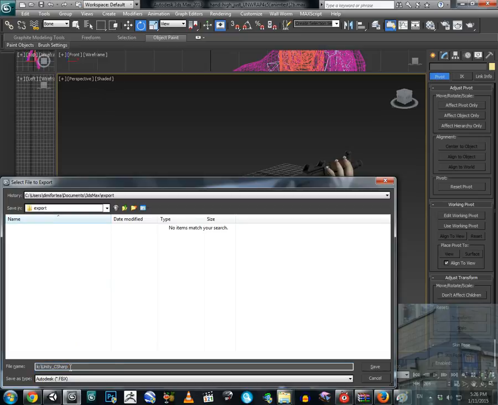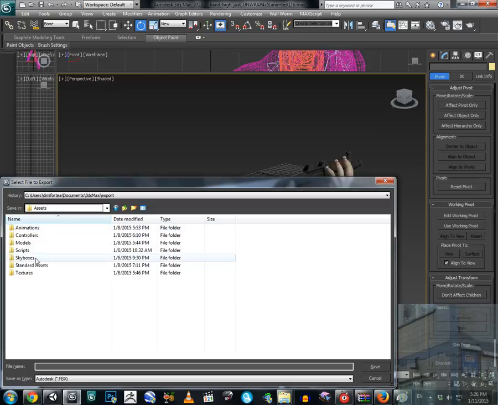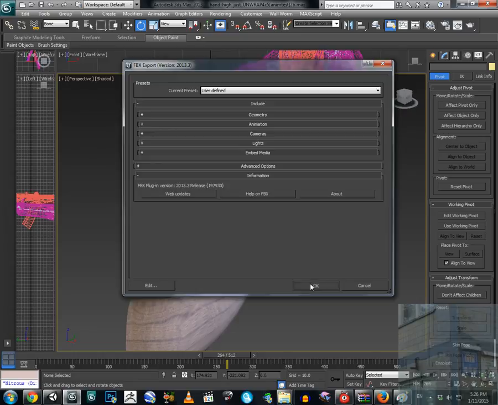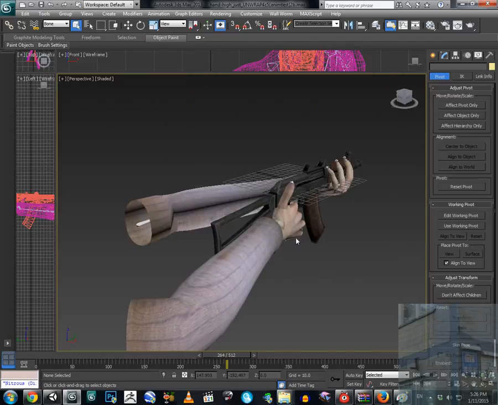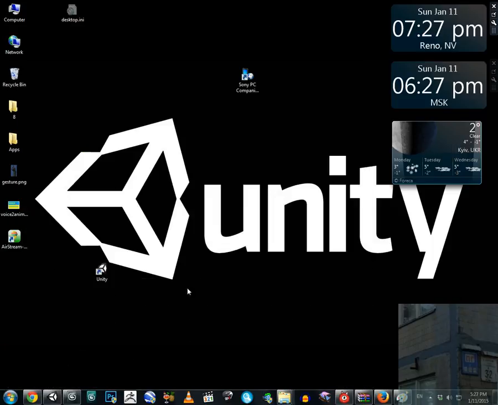Also, I recently started to use only C# in my projects. So where is it? Models, player interface. This one. Save, save. Okay, now let's just get back to Unity. And I will show you how to put it in normally, without any problem.